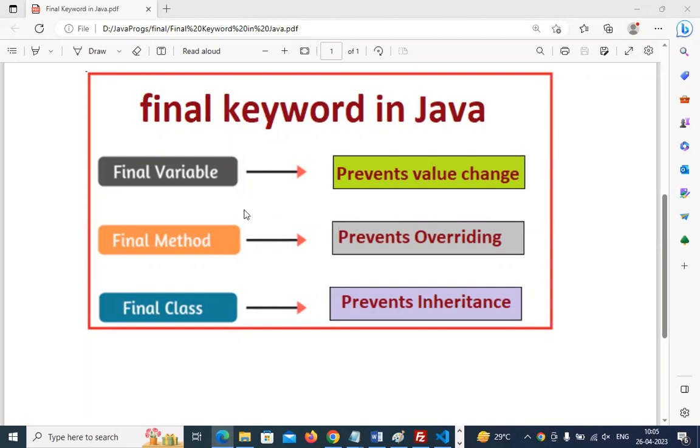final keyword. So if we look into a Java program, it has a class. Inside this class, we have a function, and in the function, we have a variable. So these are the three important parts of any Java program: a class, a function, and a variable. Each of these things that we use in a program can be declared as final.